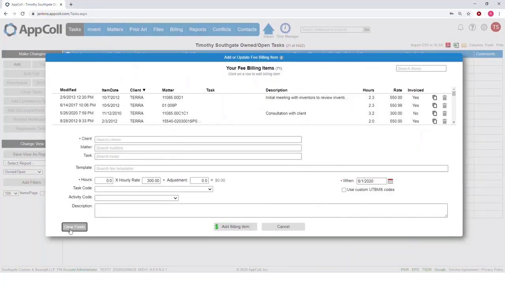The other way to do it, if you're not accessing it from the Task or Matters module, is to search for a previously entered billing item, copy the data, and then add it that way. Now, all your previous fee billing items, just the fee ones, bear in mind, not expenses, not flat fees, are shown in this list here.